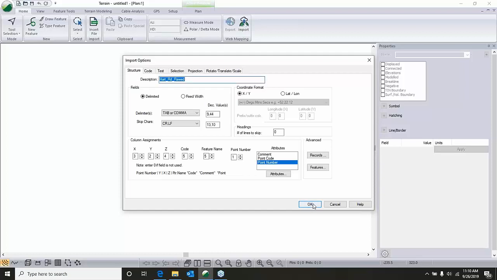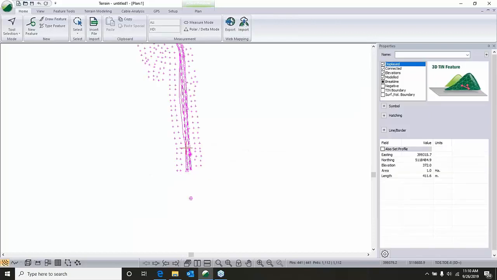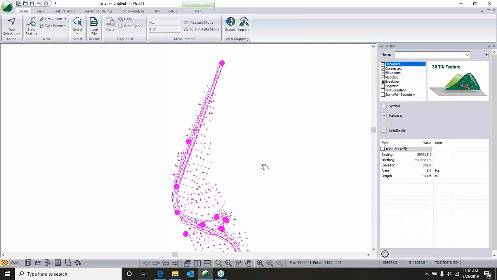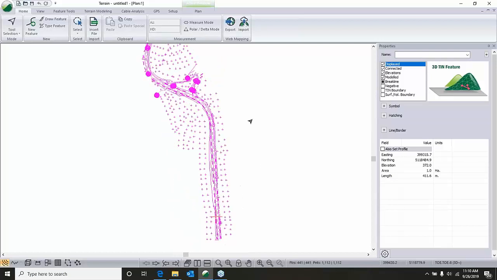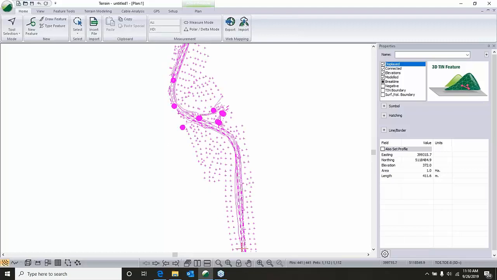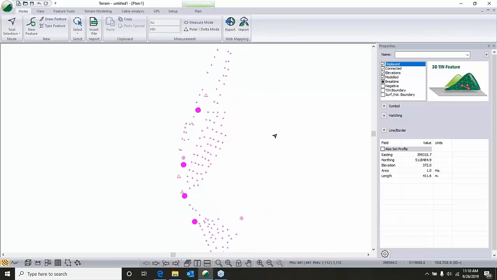Let's hit OK and see what happens. The incoming coordinate systems and units are undefined. OK to continue with conversion? Yes, so like I said, they weren't defined. They will be once they're in there. That's our survey. Right? And just without really looking at it in any detail, we don't see any lines going all over the place connecting things that shouldn't be connected. So it looks, at a glance, pretty good.